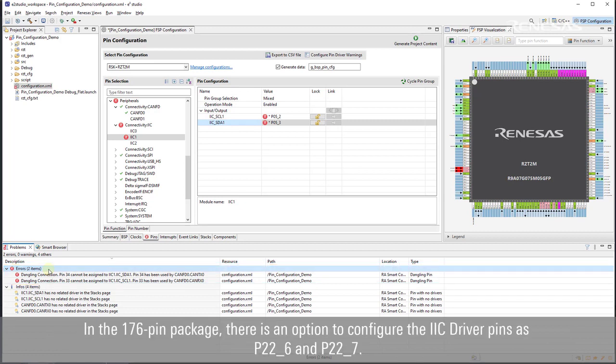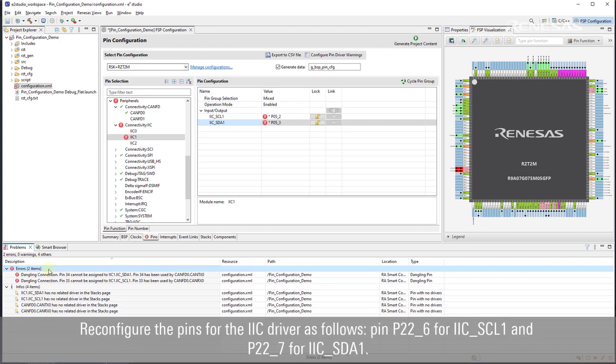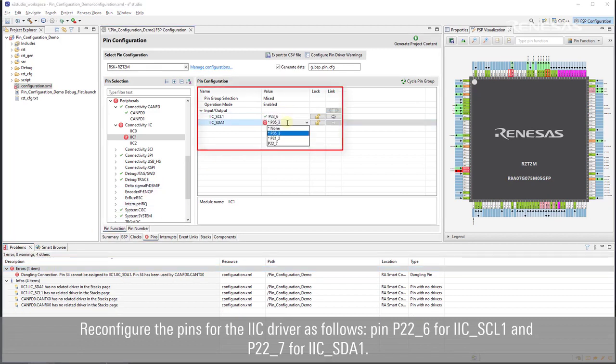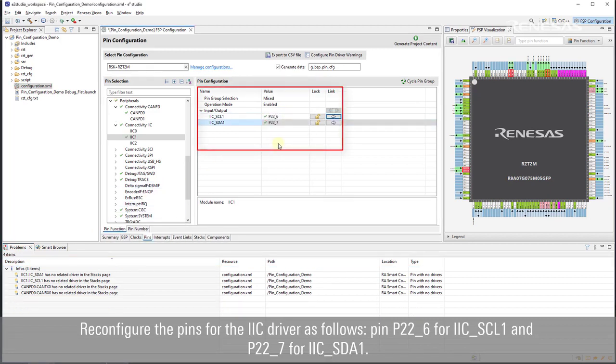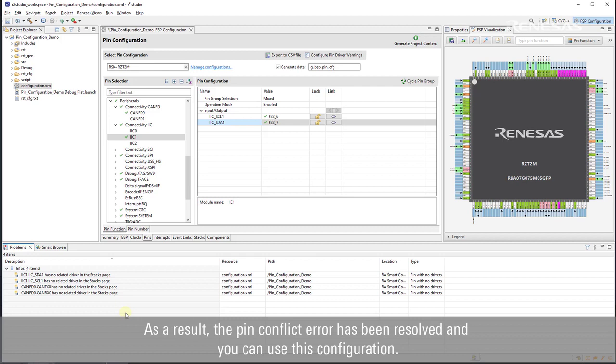In the 176-pin package, there is an option to configure the IIC driver pins as P22.6 and P22.7. Reconfigure the pins for the IIC driver as follows: pin P22.6 for IIC SCL1 and P22.7 for IIC SDA1. As a result, the pin conflict error has been resolved and you can use this configuration.